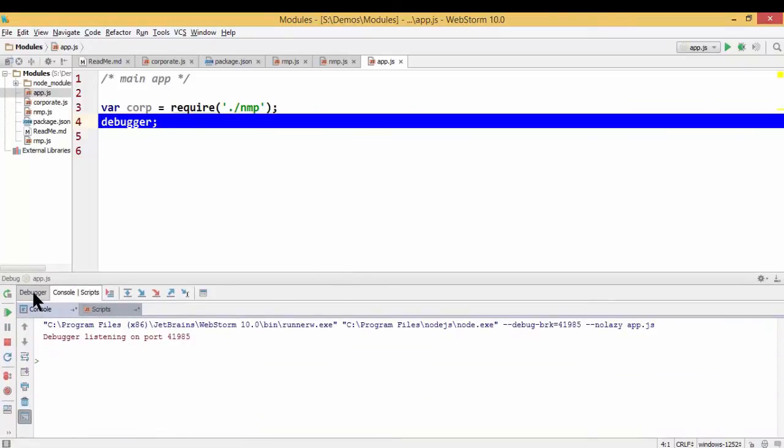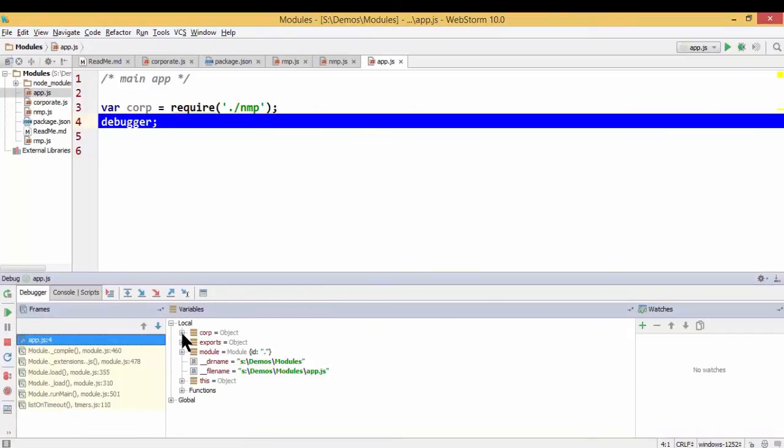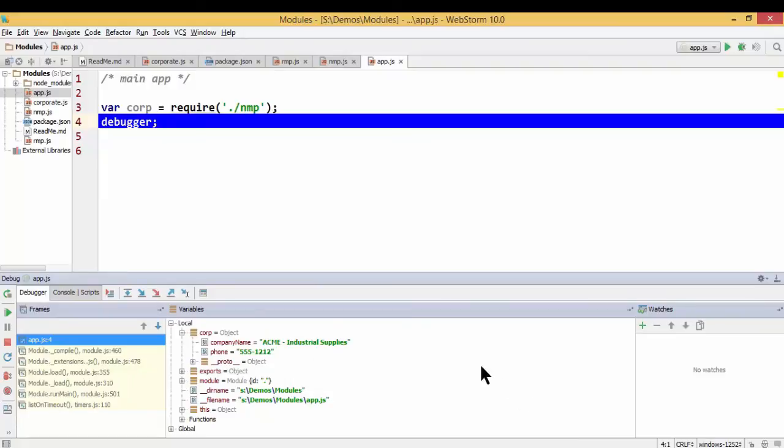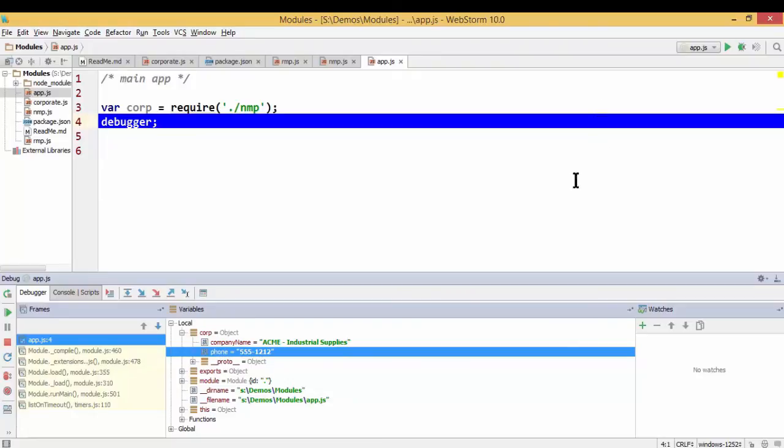Okay, I'll expand the window here. So here's my corp object. Let me expand my corp object, and there's company name, and there is phone. So anyway, that's the complete example. Hopefully that helps you get started with working with Node.js modules.